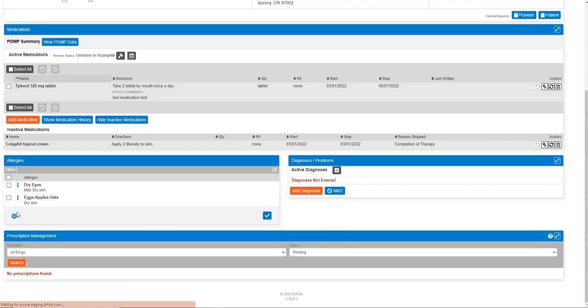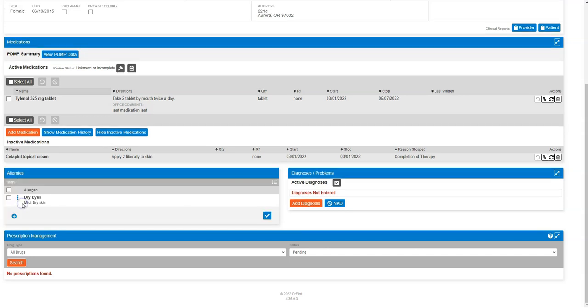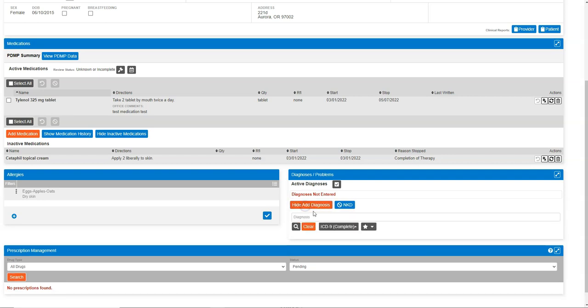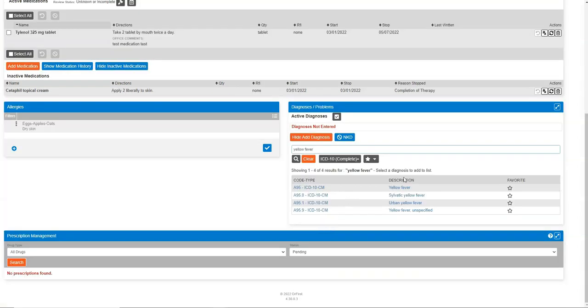Now click on the three dots and click on the Make Inactive to make an allergy an inactive allergy. To view inactive allergies, click on the filters and check the inactive. Now to add problems, click on the Add Diagnosis button. Select the ICD code system and then add the problem. You can also mark the problem as your favorite by clicking on the star icon.